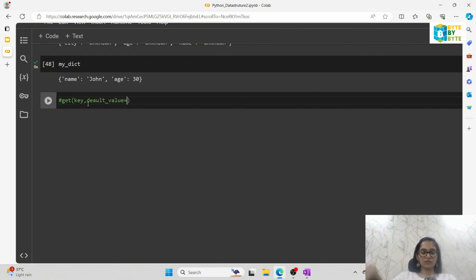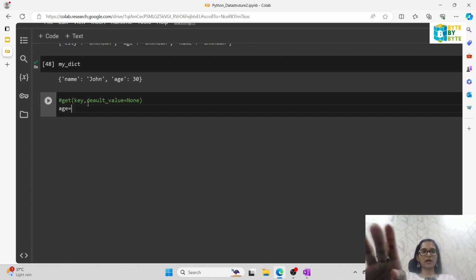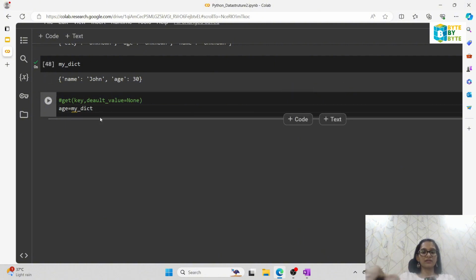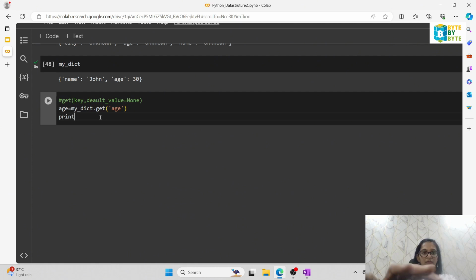Value is equal to none. So here I want to retrieve age. I will say age, I want to retrieve 30. So what I want to use is my dict dot get, in brackets I will say age. So print age.